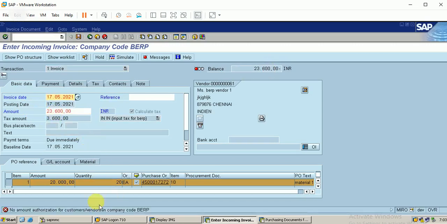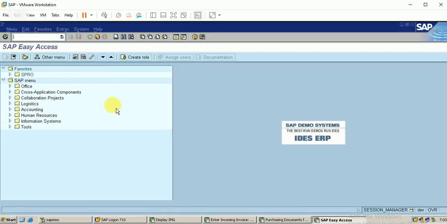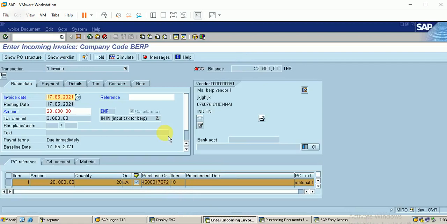Just click on enter. Okay, it shows an error: no amount authorization for customer, vendor and company code. So let me go to the new tab. Let me check with the T code OB57. If you find this error, kindly analyze it with 3 T codes.